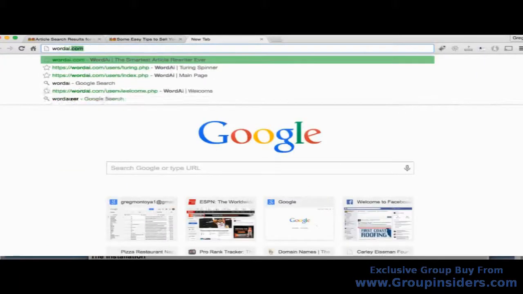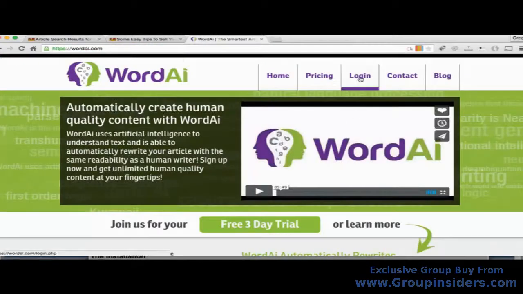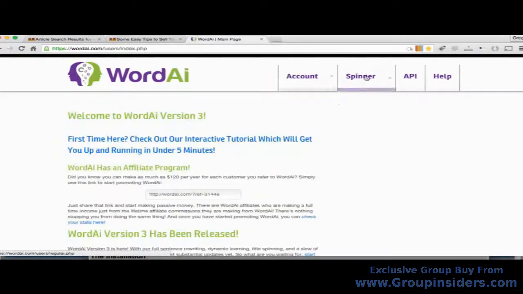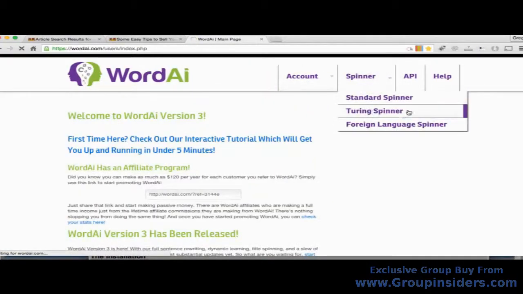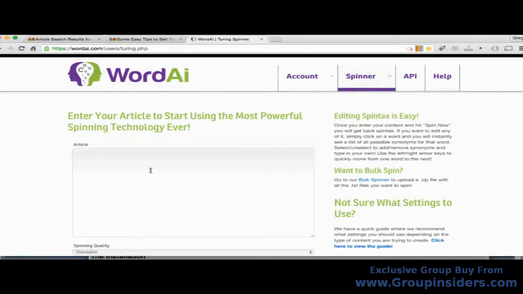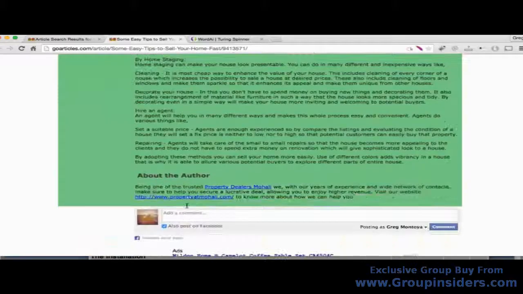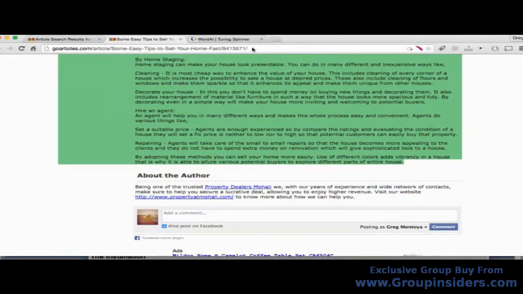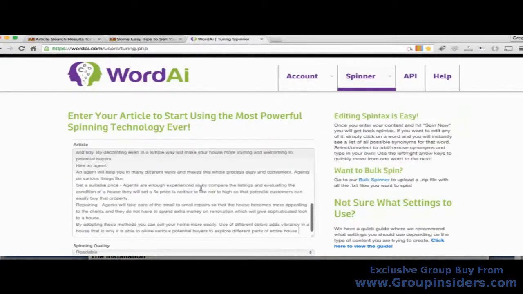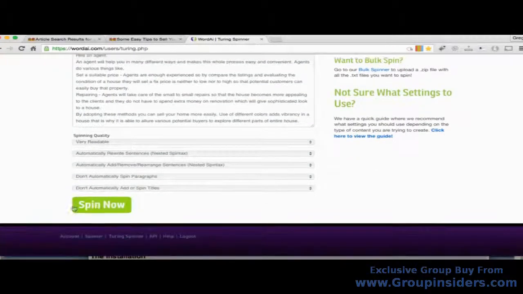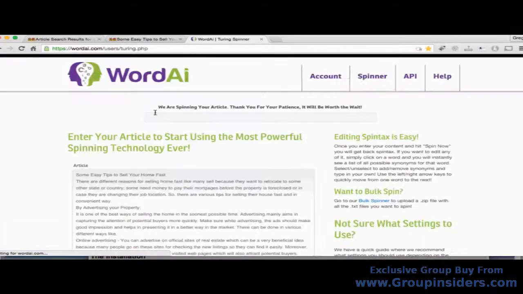Okay, wordai.com. Let's log in here. And we'll go to the Turing spinner, which is a top-notch spinner. And let's just input all the information right here. Okay, let's go ahead and spin this article. Spinning quality, very readable. Spin. And I'll pause this video and I'll start it back up when it's complete.